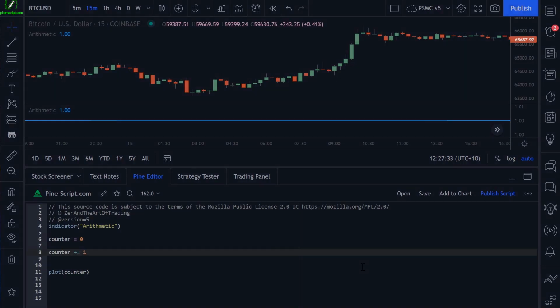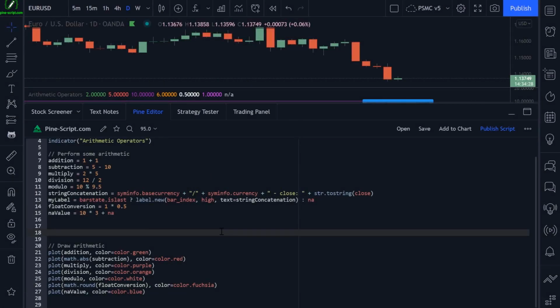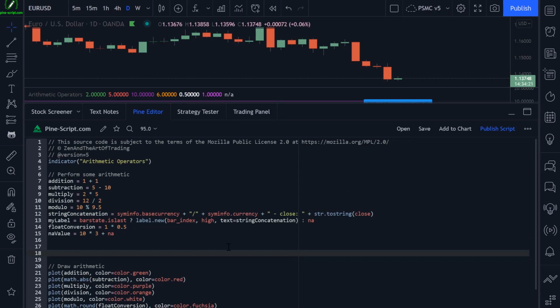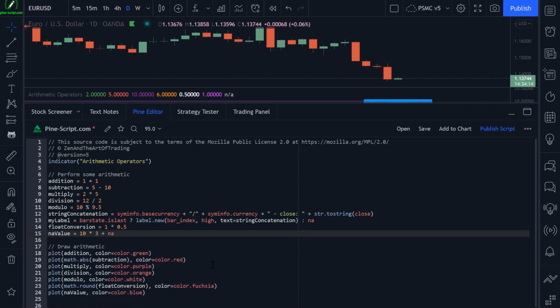Let's wrap up this lesson. Anyway, that will do it for this arithmetic operators lesson. We'll cover all of this and some of the math functions in future practical example lessons. But for now, that is an introduction to arithmetic in PineScript.